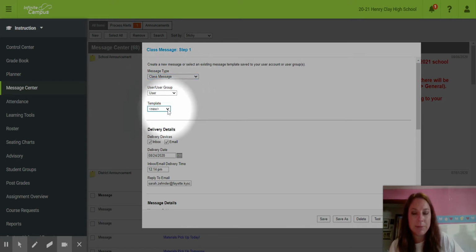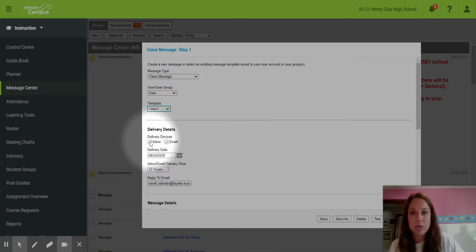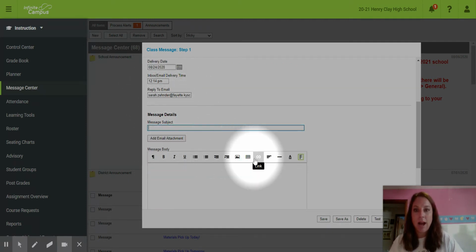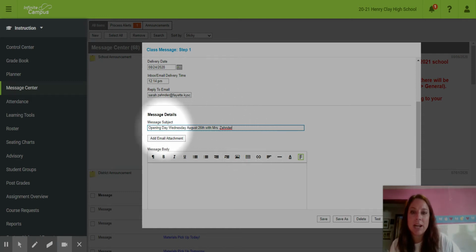I guess you could create templates, but I don't do that usually. And it's going to go to inbox, and it's going to go to email. It's going to be delivered this day. You could set it up so it's delivered later. And then here's the email they're going to reply to. So I might say opening day, Wednesday, August 26th with Ms. Zender.